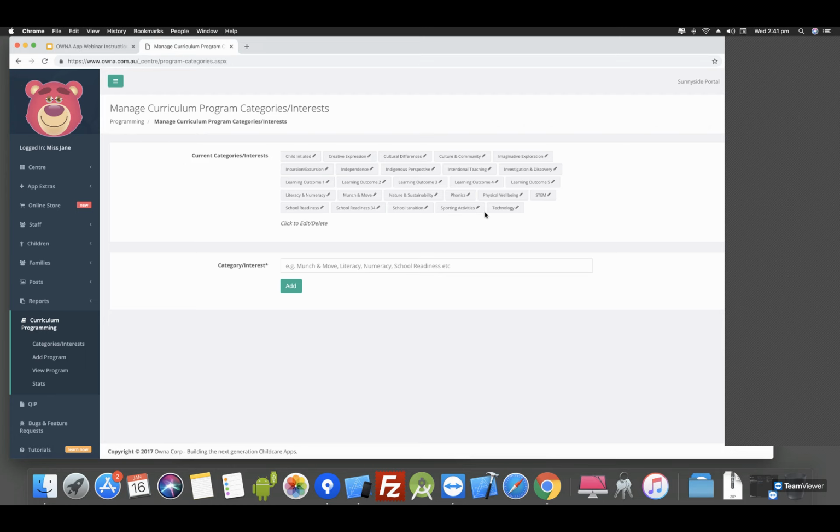Whatever you do at the moment. So I have stuff like technology, STEM, phonics, cultural differences, creative expression. Let's assume phonics wasn't added. I'll go phonics, type in phonics, add category. Phonics will be a topic or activity I can base my program off next week. So let's say I've added that.